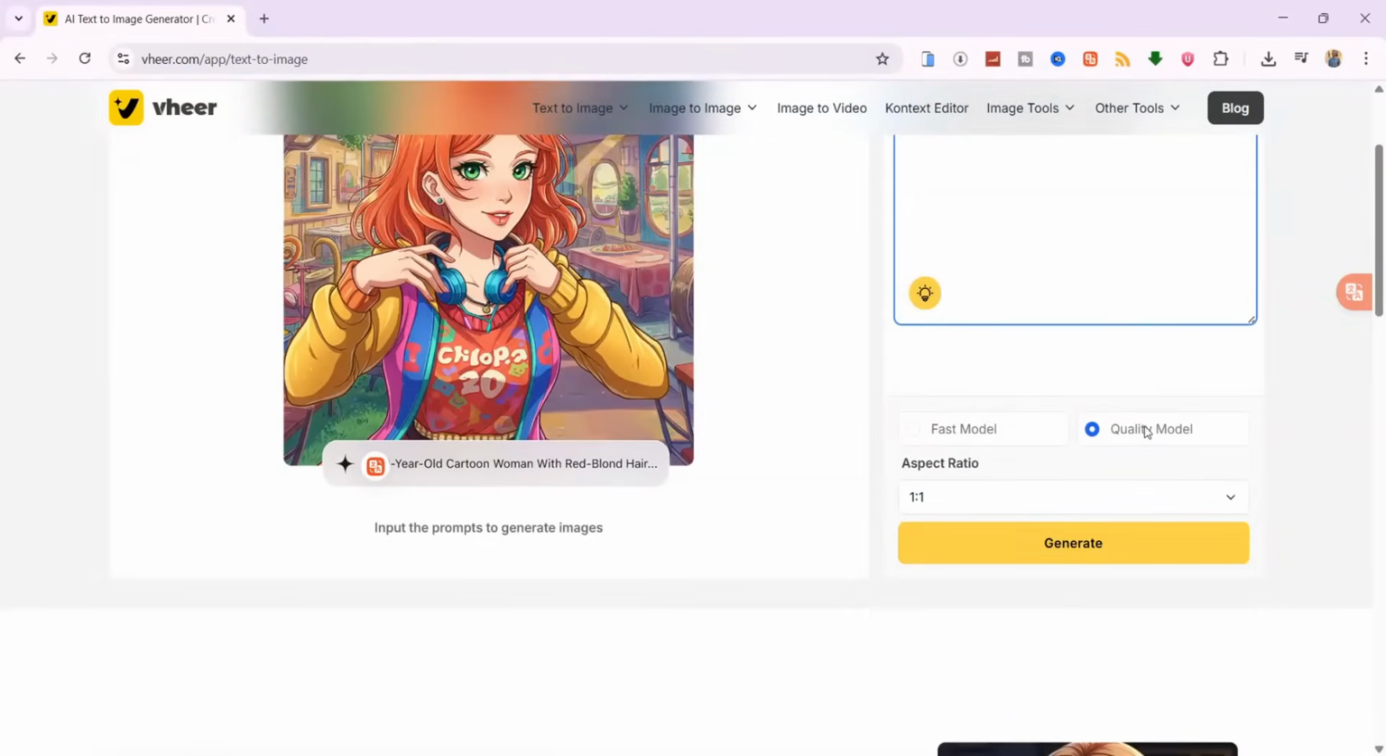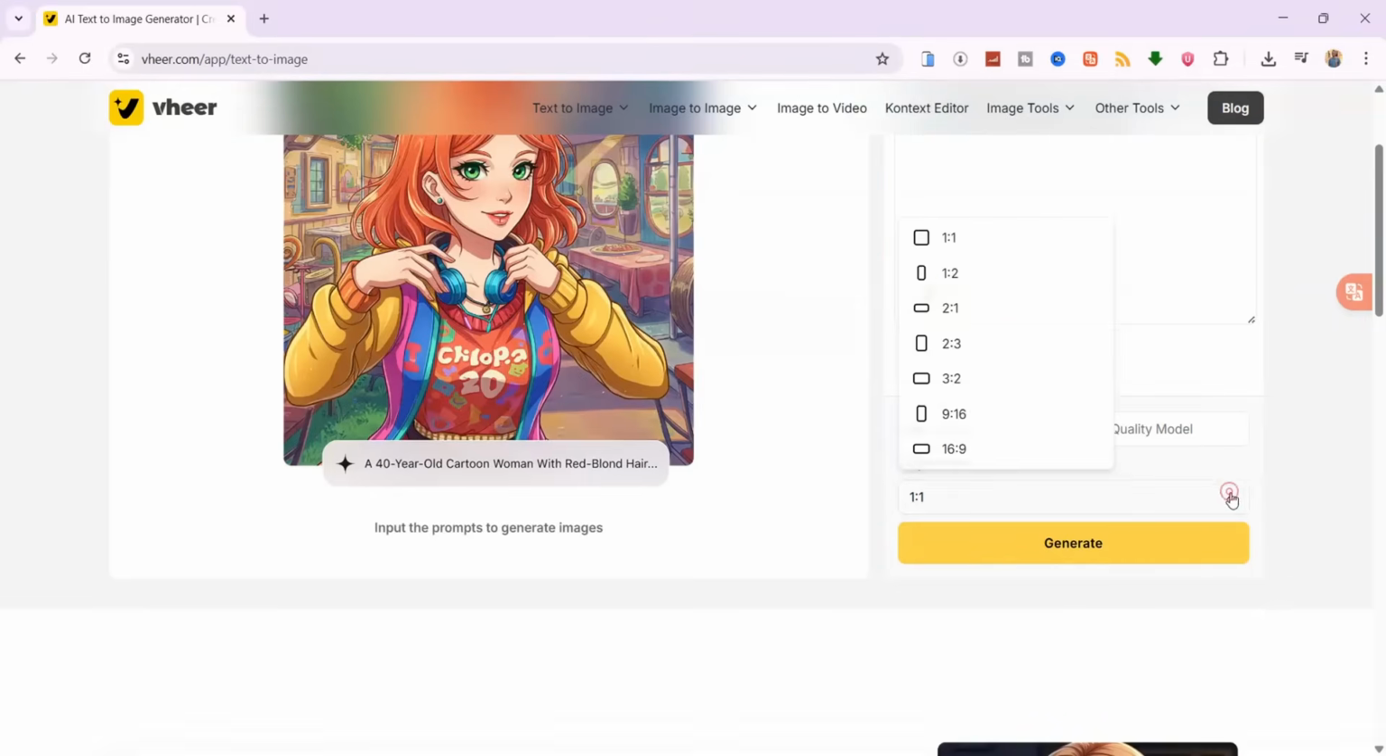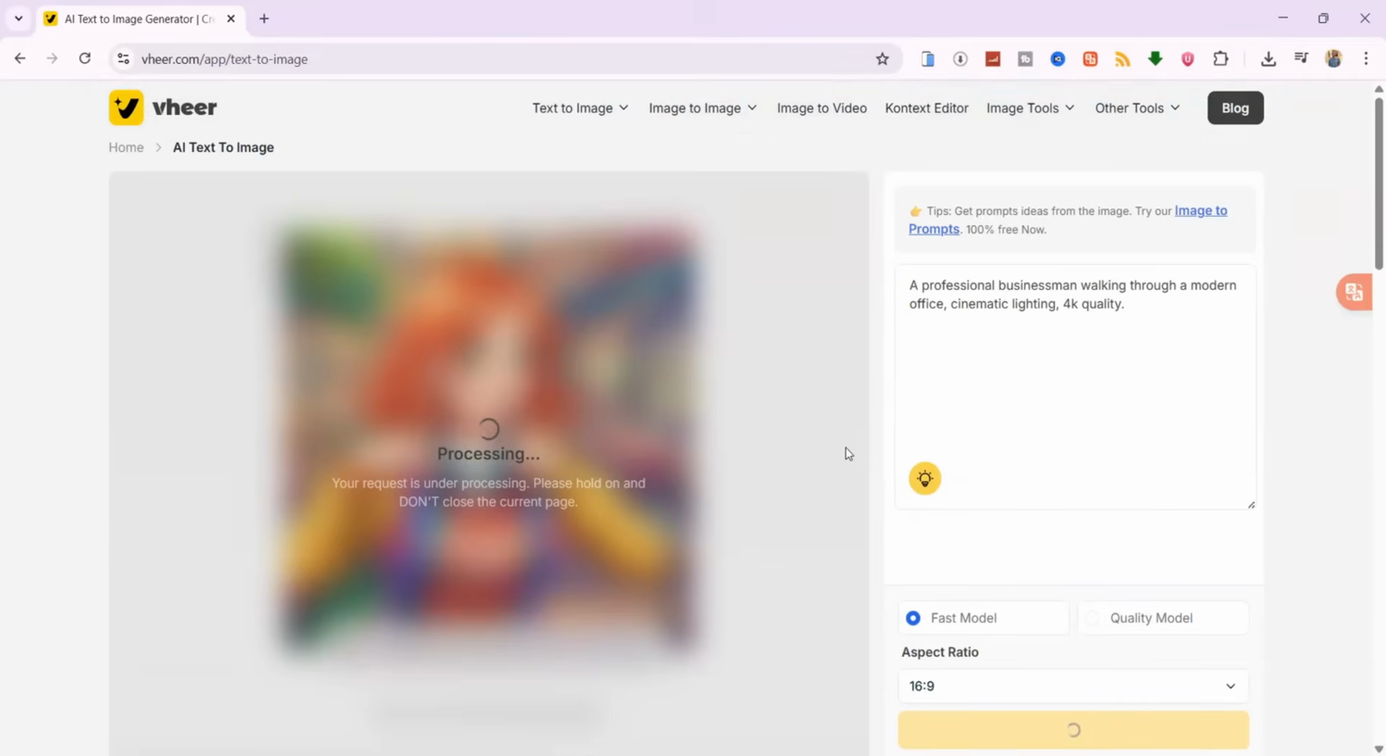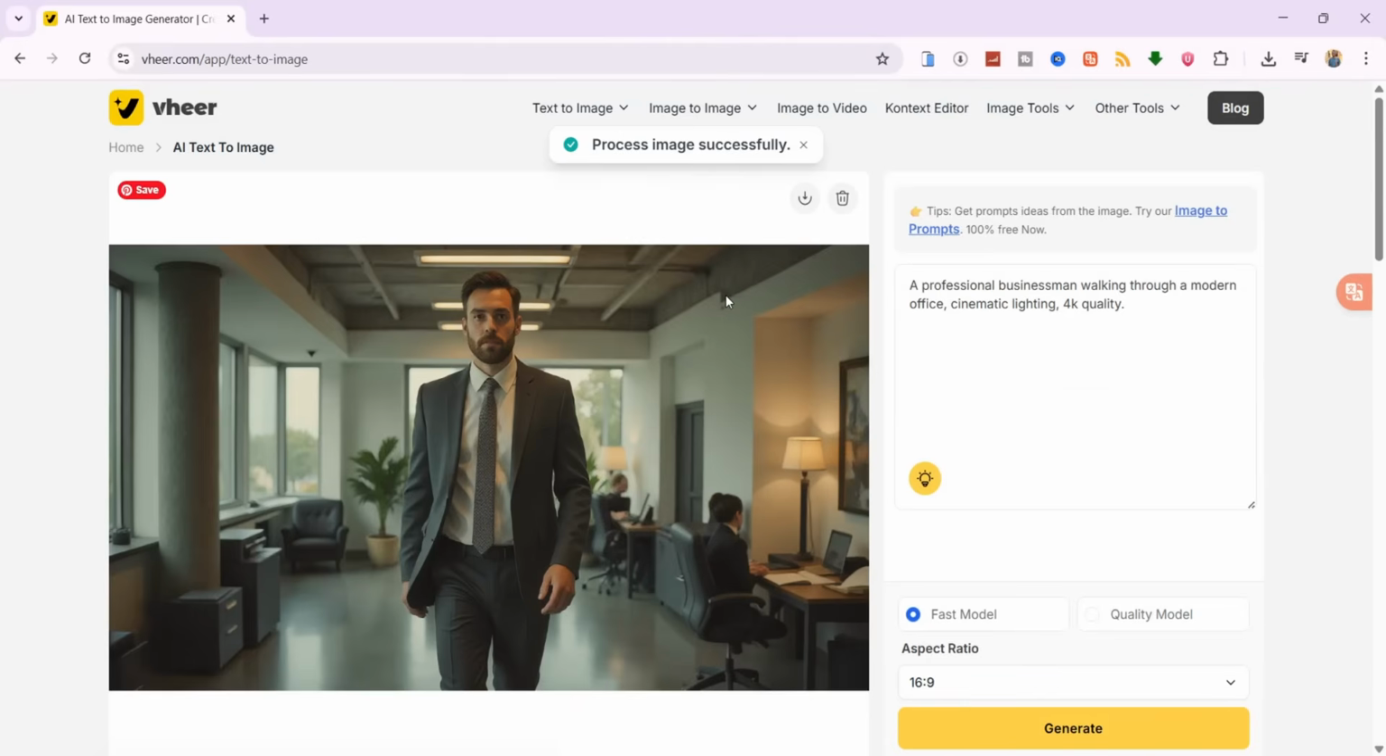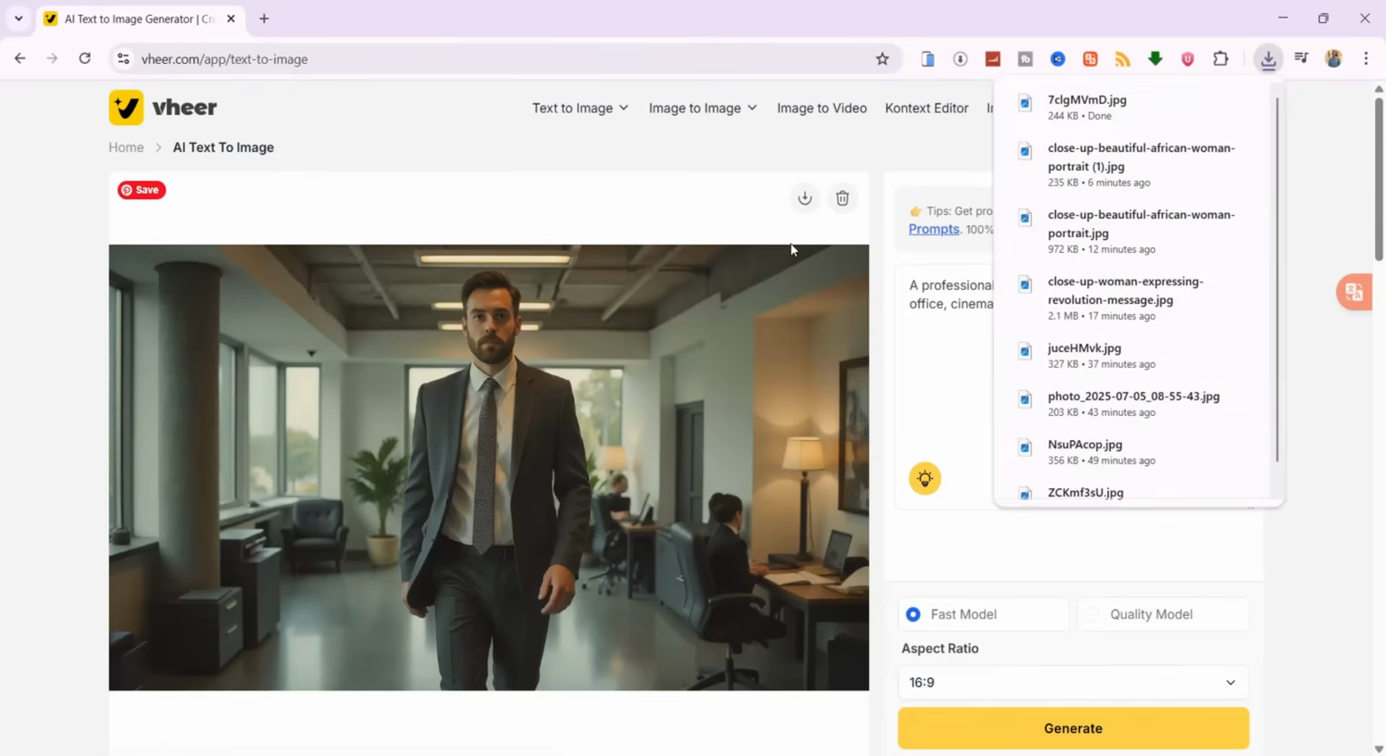Then choose the mode. Fast mode takes less time to generate an image. Quality mode may take a bit longer, but the image is high quality. To save time, I'll choose fast mode, then select the aspect ratio. Now all is good. Let me hit generate. Look at this result. The lighting is cinematic and the detail is incredible. Remember to keep saving your images. Since no sign-in is required, your creations won't be saved.